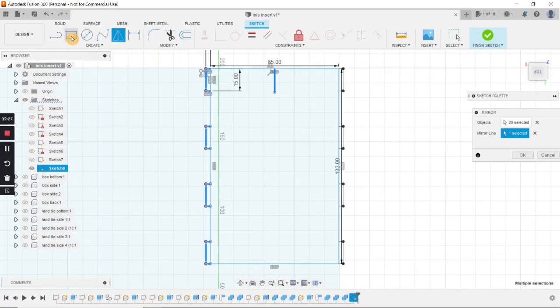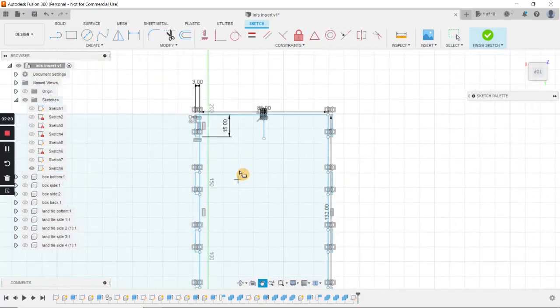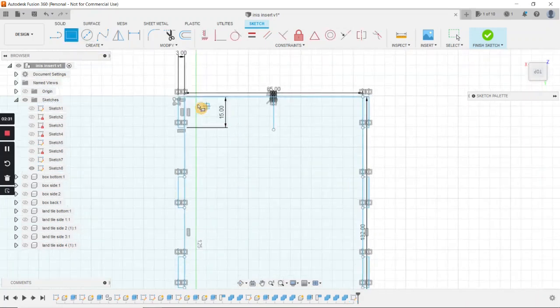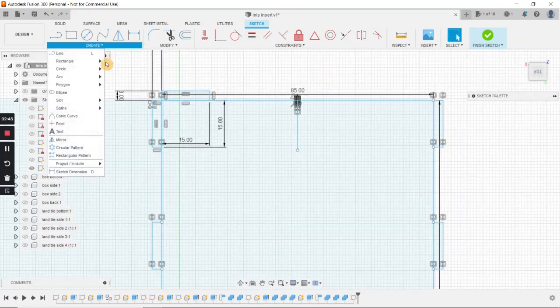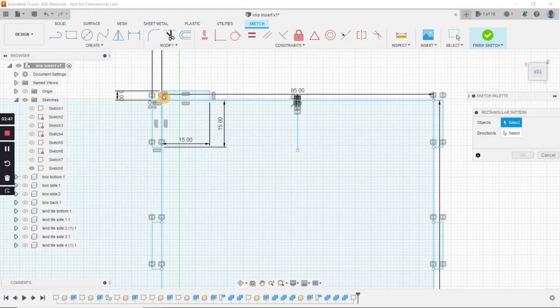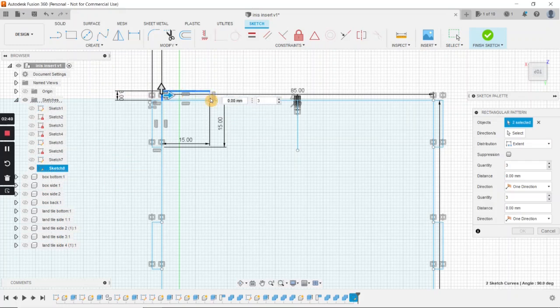Now we're going to create tabs on the top. So again, let's go 15, tab 3, enter. Create rectangular pattern. 1, 2, 3. It's hard to see where my edge is. There it is. And we'll just stick with 3.